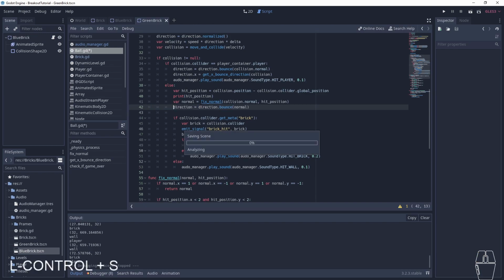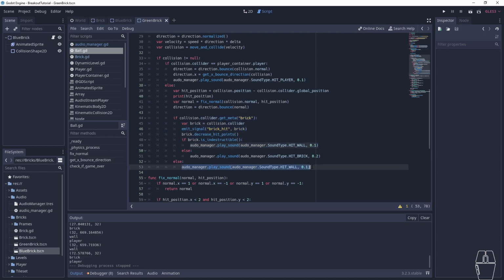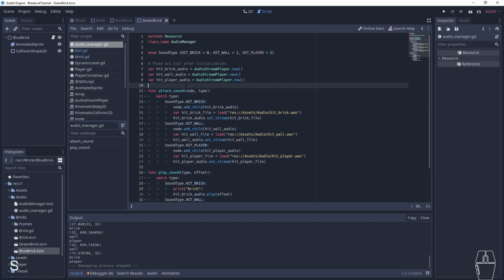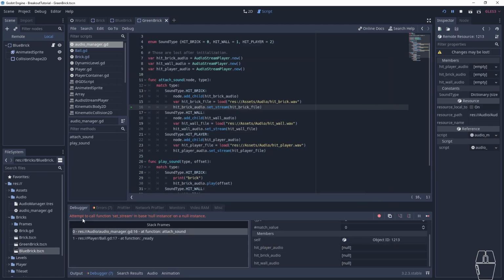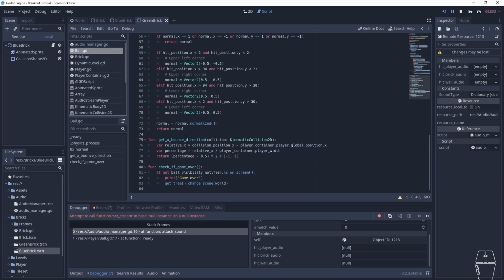You can also move it inside the brick directly because you don't have a problem with the wall and so on. But we have a problem with our AudioManager, right? And the problem is, let me go again here and try to recreate the problem. Yep. Attempt to call function setStream in base null instance on a null instance. So what does this mean? This basically means that we are initializing it once, and once we reload the level, I think, do we reload it from the get tree change scene? We're basically reloading the level here.